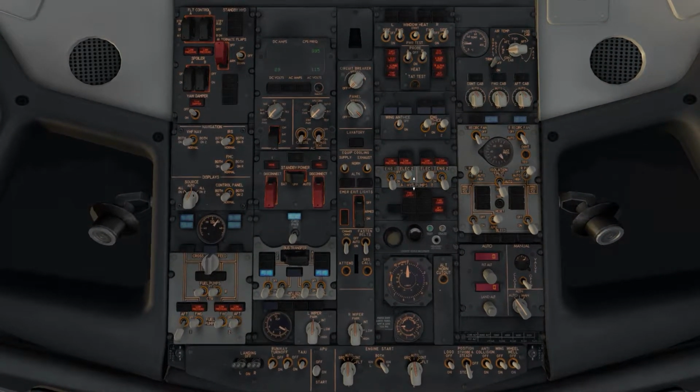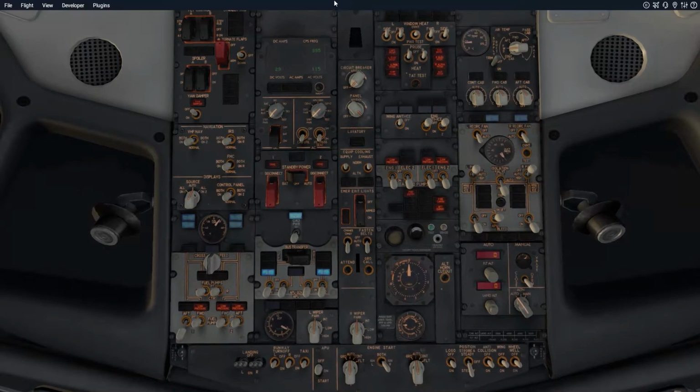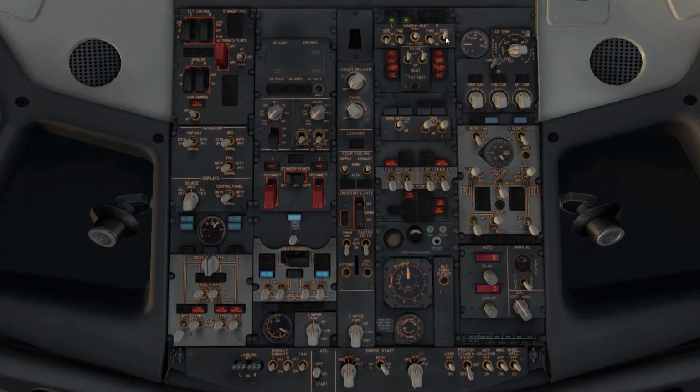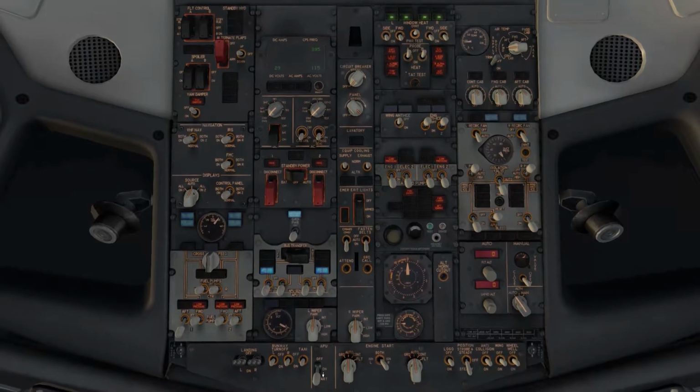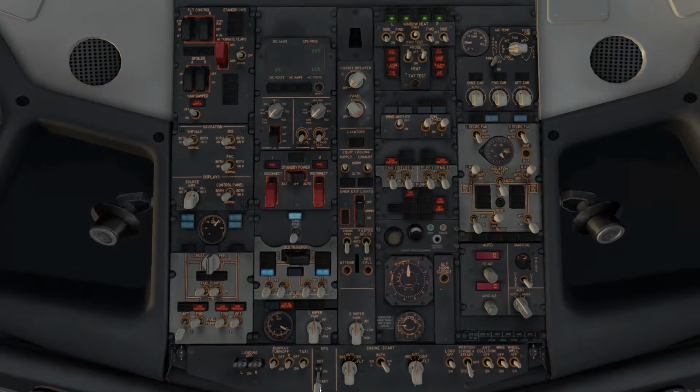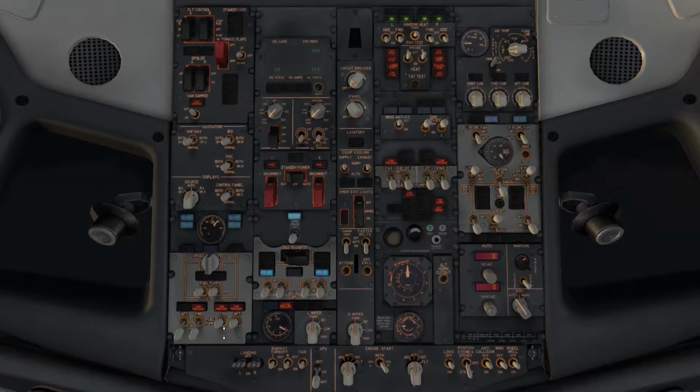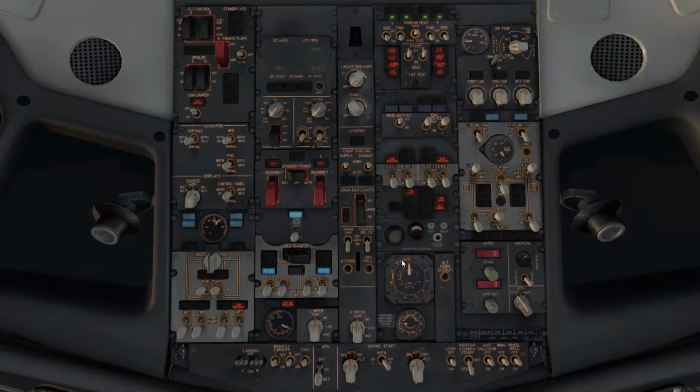Let's get all our hydraulics on. Let's get our window heat on. Let's get the APU started now, actually. Now we've got passengers boarding. Let's get all our fuel pumps on.